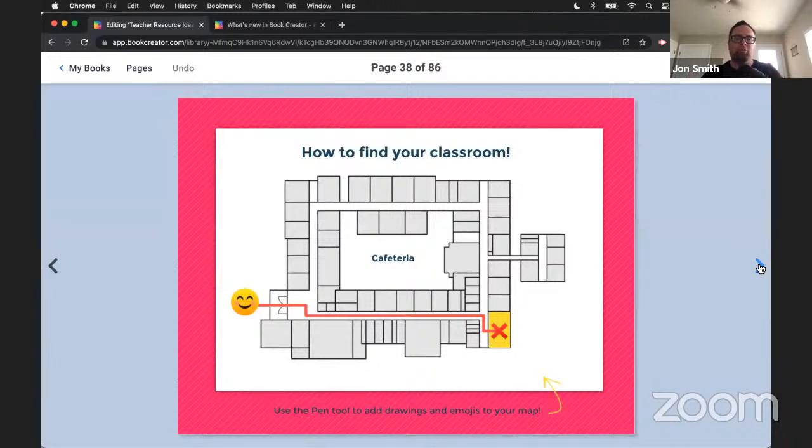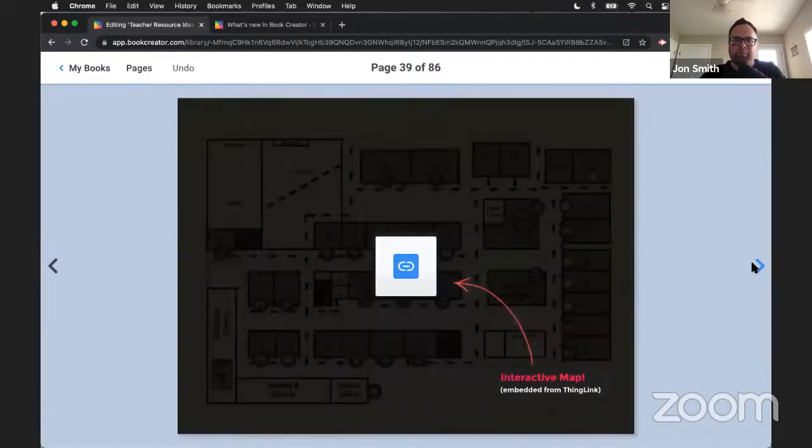That kind of stuff. And so in Book Creator, why not use that picture of your school, the blueprint of your school, and start highlighting certain things. Like here's the smiley face, and this is where your classroom is, right? Draw using the pen tool and the emojis, things like that. Maybe you could even step it up a little bit and make this one is an example of a thing link, right? With an interactive map in there. So I can click on this and view the interactive map of the school.